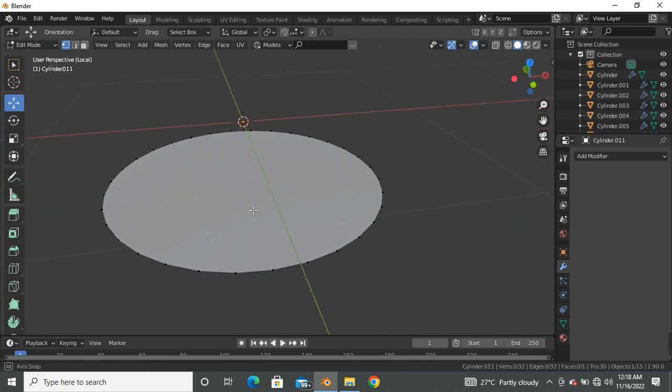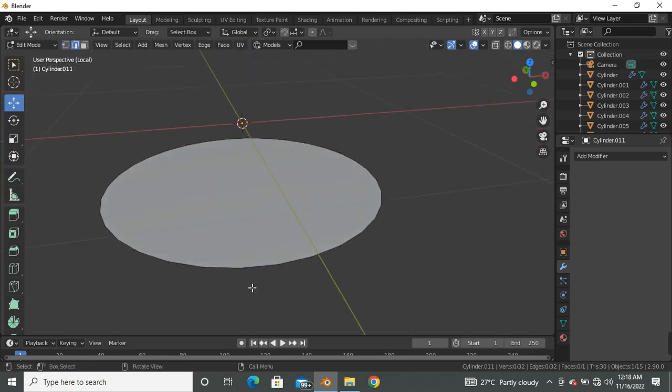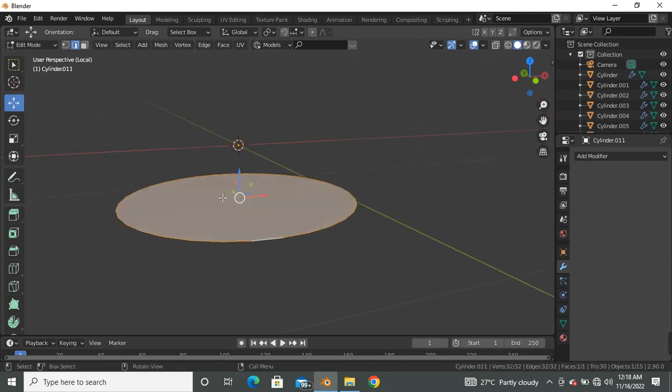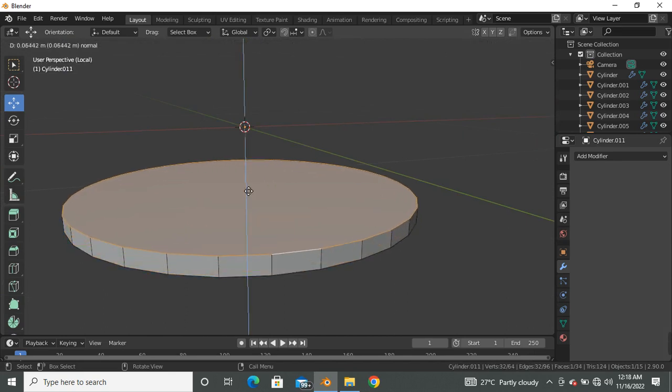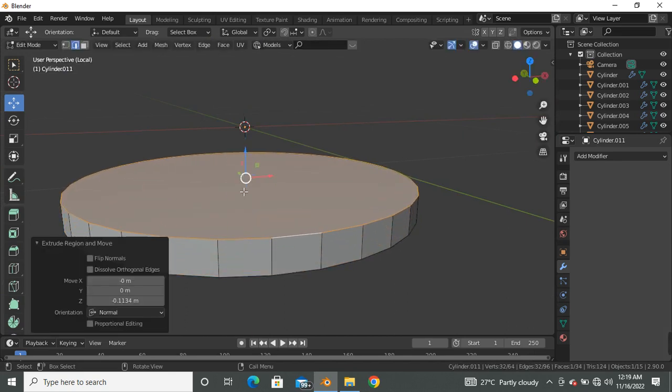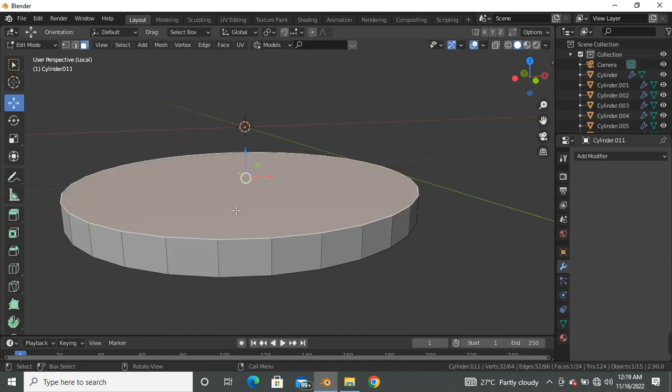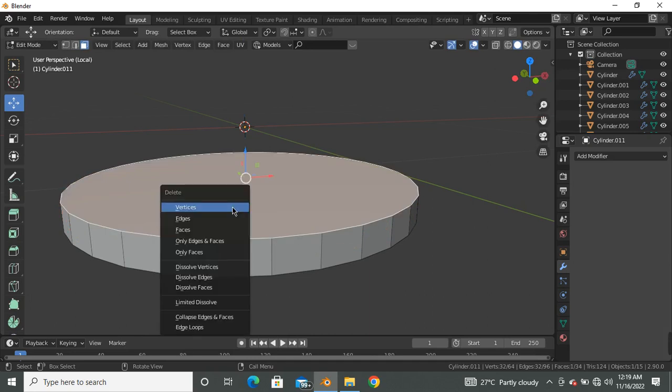I can press 2 for edge selection. I can hold Alt, select all these edges. I can press E to extrude upwards. But first, let me just press 3 and select this face and click delete.